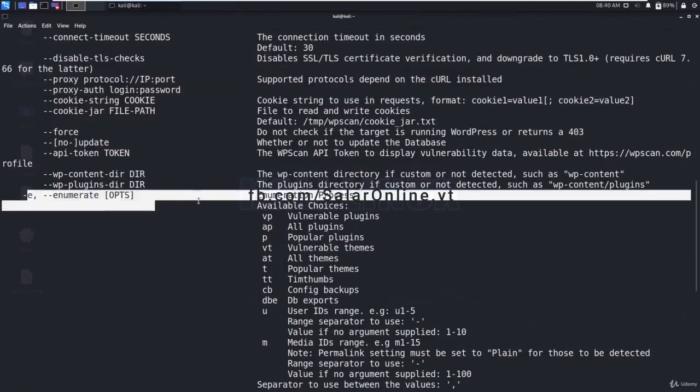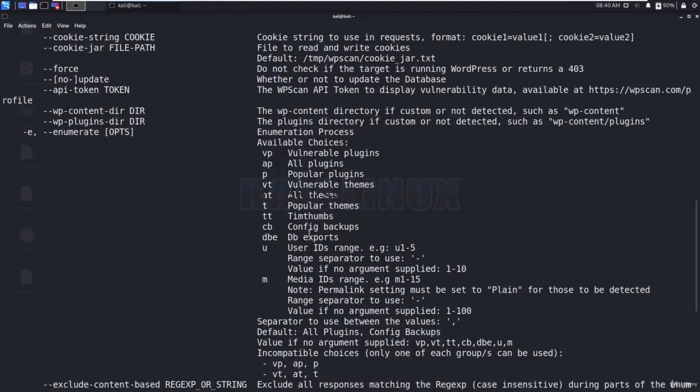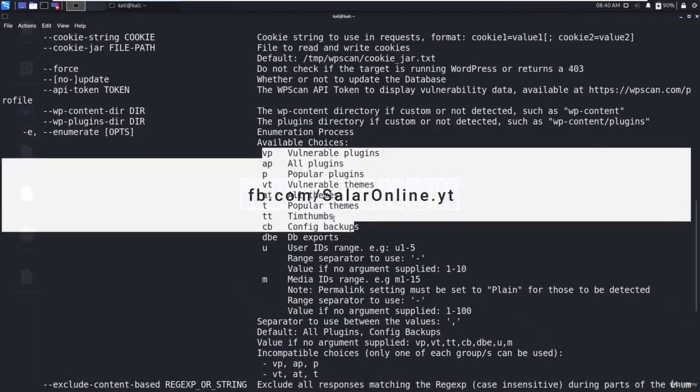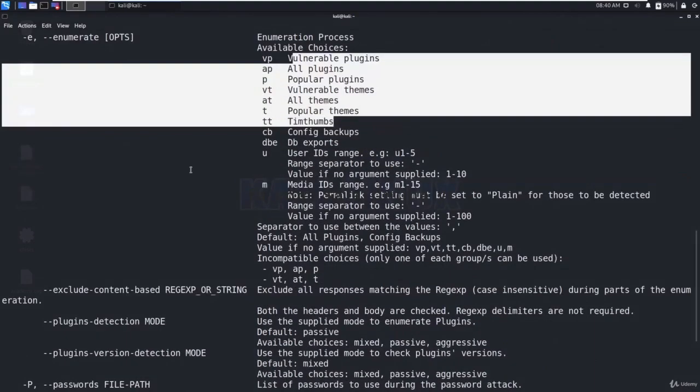And here this is the main option. This WPScan is WordPress scan. It will enumerate the WordPress CMS for vulnerable plugins, themes and users, and also for configuration backups. So these are the options we can use. We'll be using these options in the later videos. For now, what we are going to do is brute force the login credentials using this WPScan.